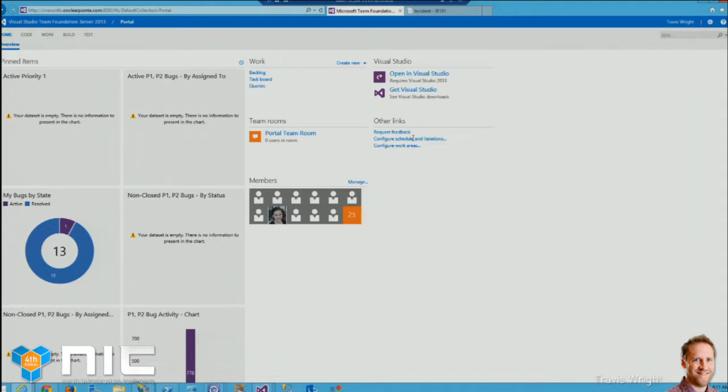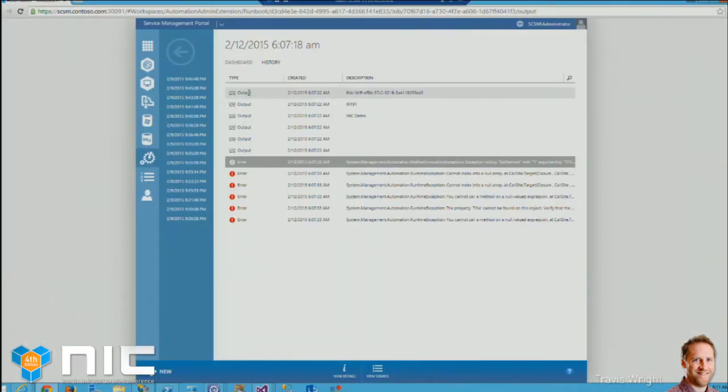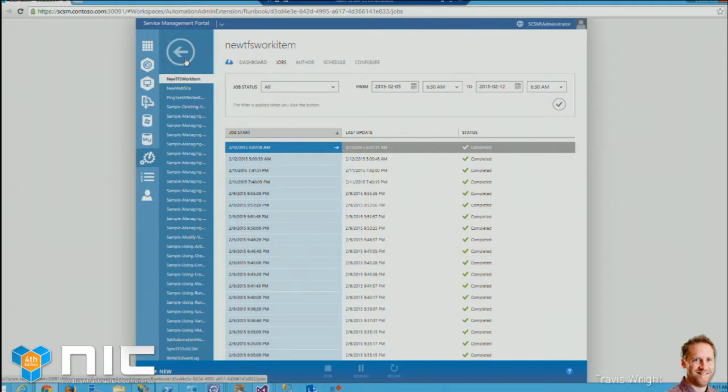And then we also have the ability to monitor for a TFS work item to be resolved inside of TFS. And when the work item is resolved inside of TFS, we can update the incident status to be resolved as well. So let's take a look at what that runbook looks like here.